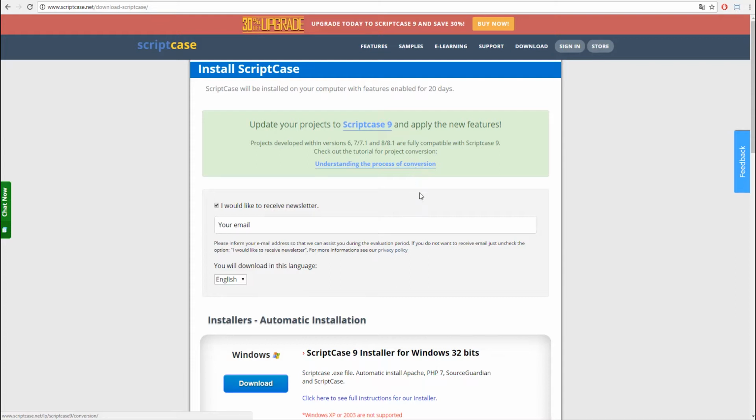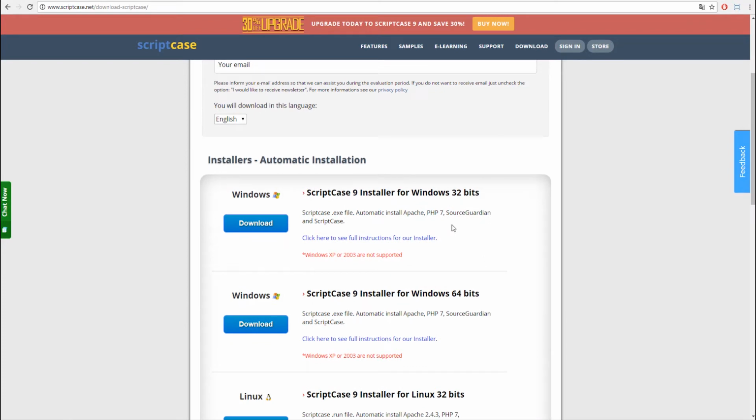Okay, so for the installation for PHP 7, we now have the new environment with Source Guardian, which is a different encryptor that we have for version 9. Until version 8, we were using the encryptor called Zend Guard Loader, and for version 9 we had to change because of PHP 7.